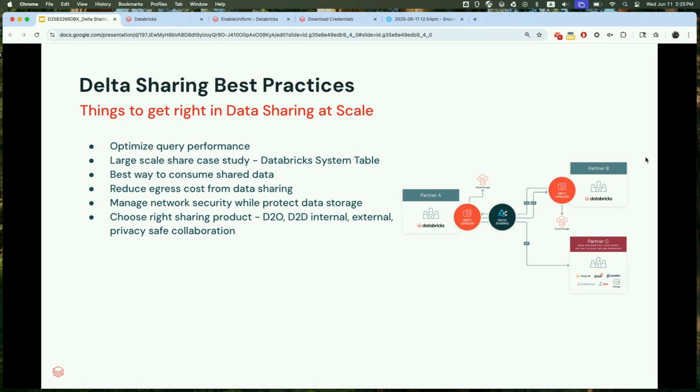So in today's session, we're going to talk about what you can do to optimize the query performance. We're going to look at a large-scale data sharing use case inside Databricks of this Databricks system table. And we're going to, if time allows, talk about ways to consume shared data, reducing egress costs. And then the best practice won't stop here.